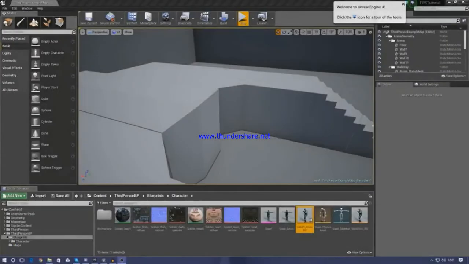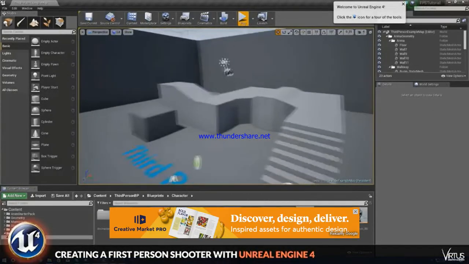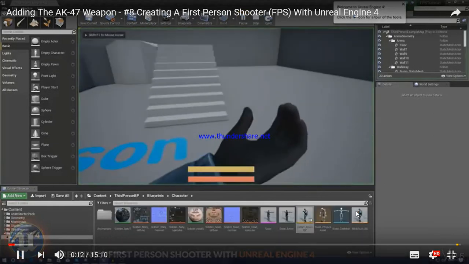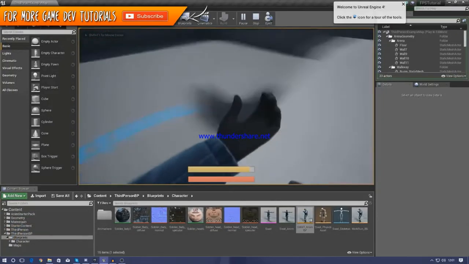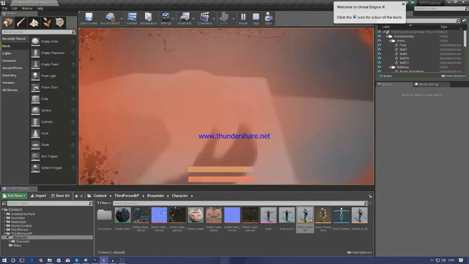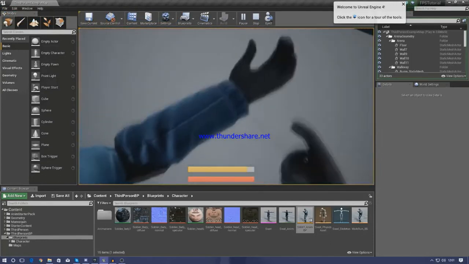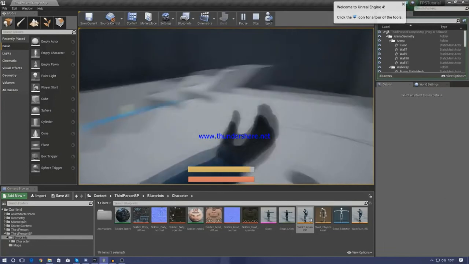Good afternoon, ladies and gentlemen, your boy Virtus here, and welcome back to my Unreal Engine 4 FPS series. In today's video, we are going to show you how you can finally add a weapon into your game, because as of right now, we are just a character and a pair of hands walking around, quite literally empty-handed. So I'm going to show you how to get a weapon in there. It's going to be an AK-47.